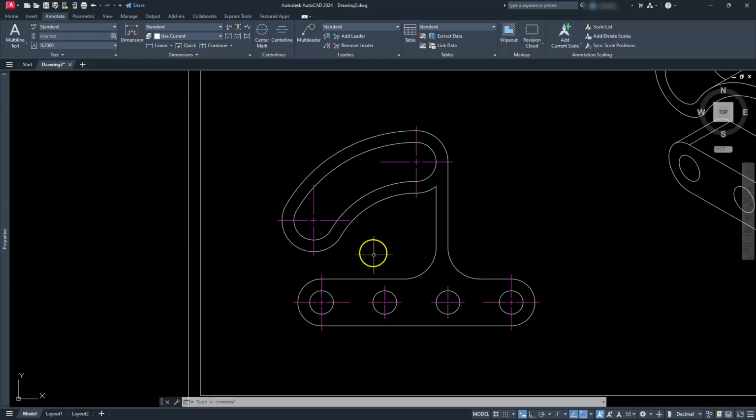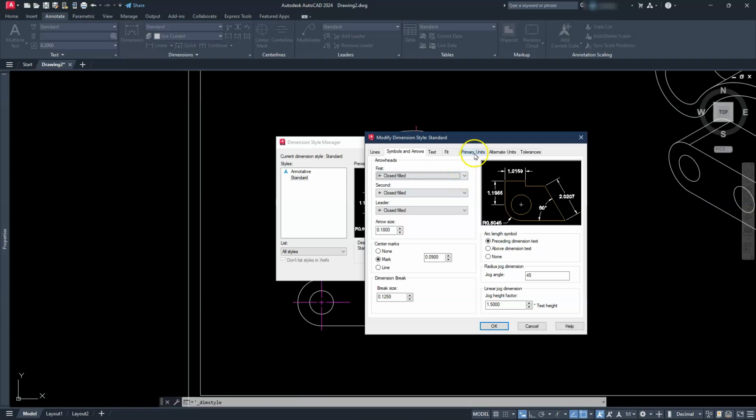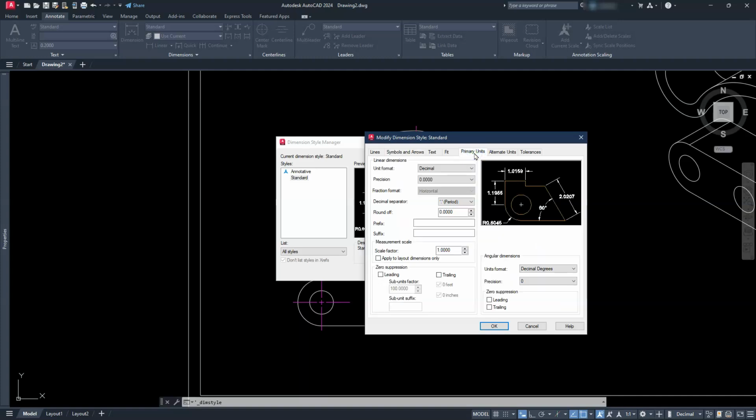Next thing I'm going to do is go to my dimension style, right? I can either select this icon here, or you can type in D enter. Both will work exactly the same. We're going to be using the standard method, so go to modify. And you know I always like to start from the right and work my way left. So kind of my left side of my brain thinking here.